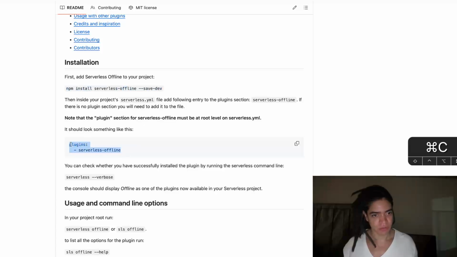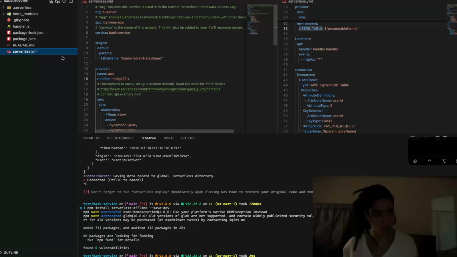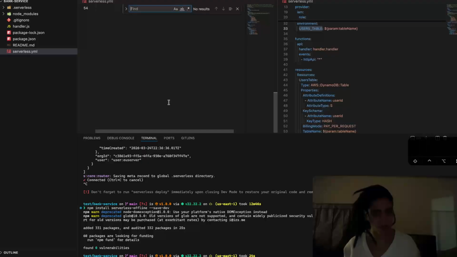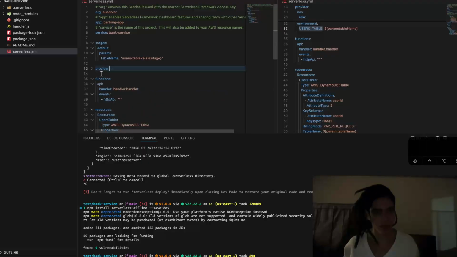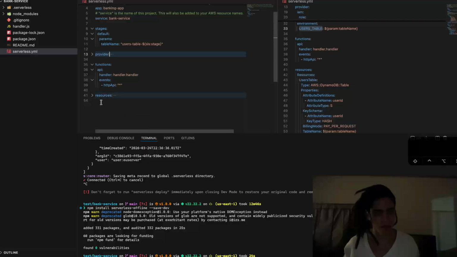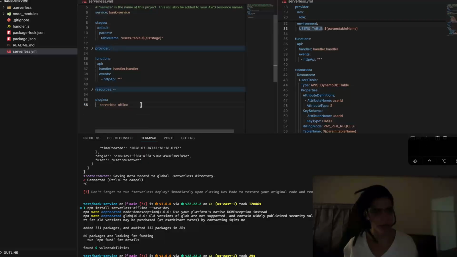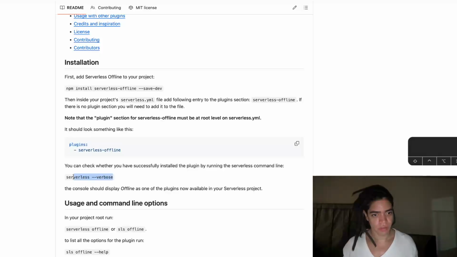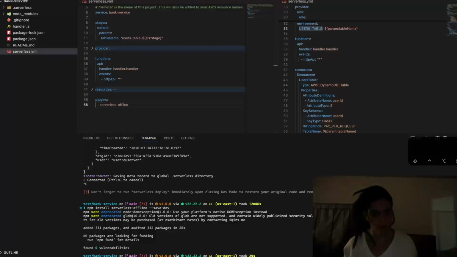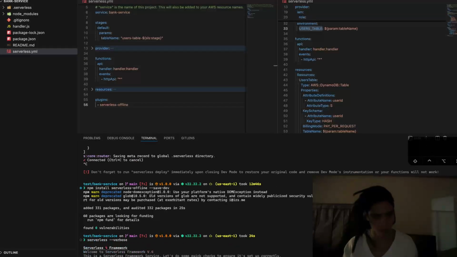Okay, and let's also add the plugin here. So you find here plugins. There is no plugin, so you need to add that at the top. So the resource you got here, the plugin serverless offline, right?